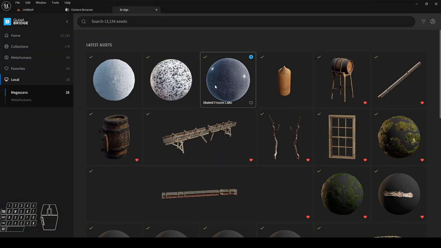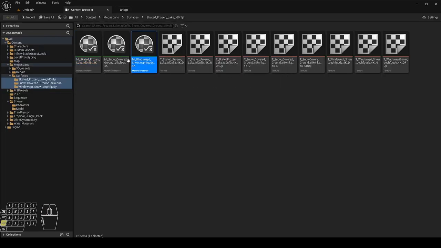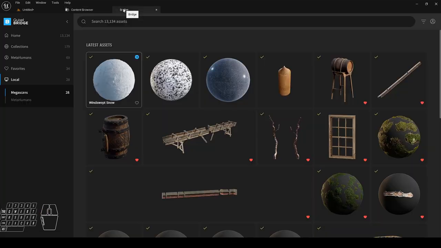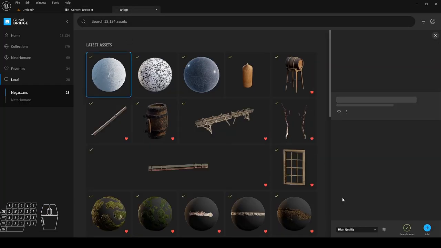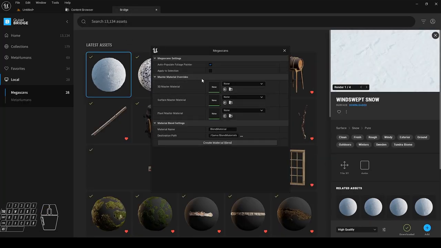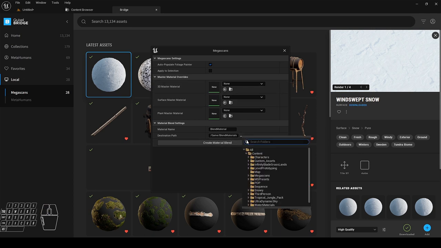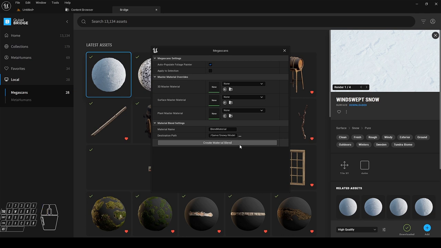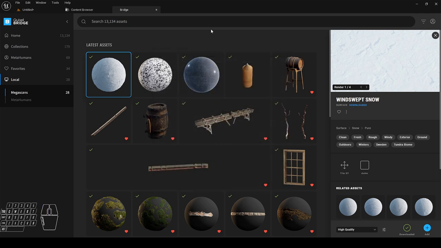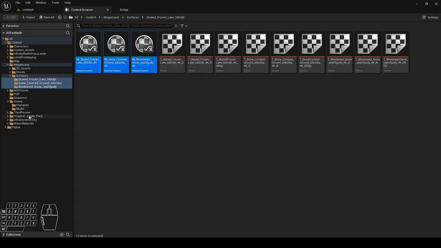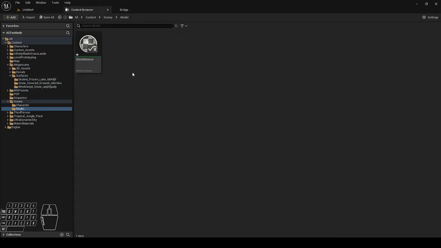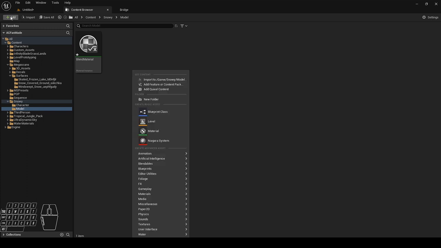For the first step, I downloaded these three materials, which I am about to combine as a paintable blend material using Quixel Bridge. Just select them in your content browser and switch back to Bridge. Now click on the setting or adjustment icon. Once you get this window, simply assign the right folder and click on Create Material Blend. See how easy it was?